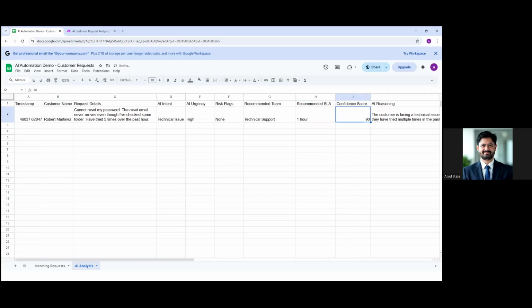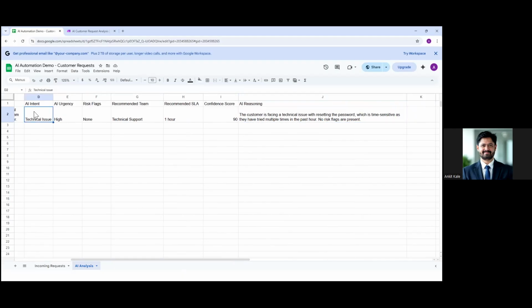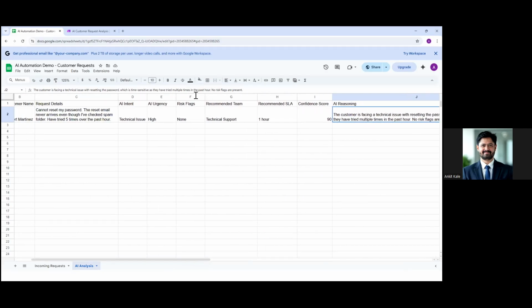Then the confidence score, of course, it is generating in the backend, and AI is also giving reasoning for why it has given this marking. It is saying that the customer is facing a technical issue, which is resetting the password, and which is time sensitive as they have tried multiple times over the past few hours, right? So this is the reasoning which is helping us decide whether to trust AI in this case or not.